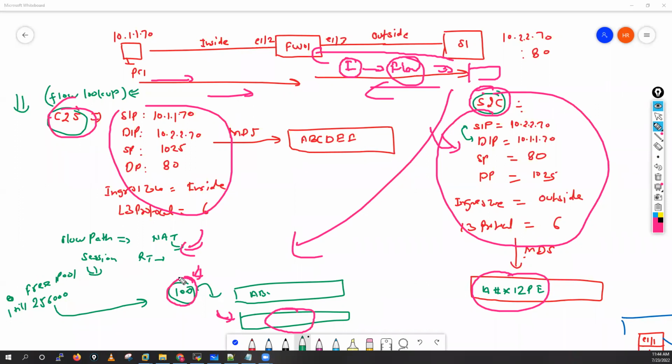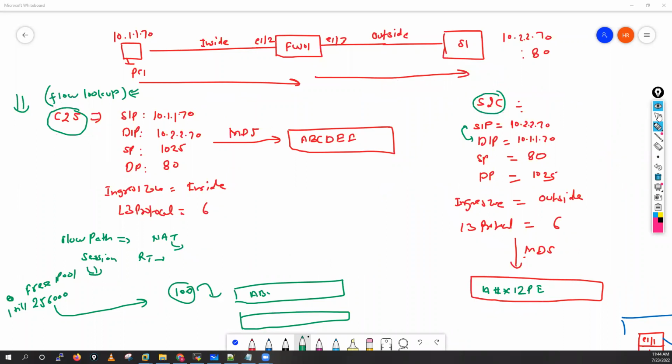Sir, there's one more query which confused me. Here, the ingress zone, when the packet is coming from client to server, in that case also the packet is going towards the firewall, but we mentioned the ingress zone as outside. So inside and outside, do we decide with respect to the packet or with respect to the interface of the firewall?